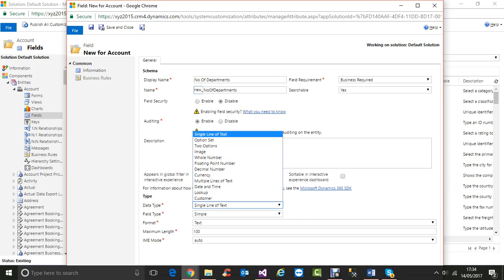Now, number of departments, does it sound like you need to enter a person name or a number? This is a number, yes. So we can choose here. What type of data type should be here? Single line of text, option set, two options, image, whole number, floating point number, decimal number, currency, multiple line of text, date and time, lookup, customer. What should I choose here? What type of data should I enter in this field? Okay, that sounds right. So whole number, okay.